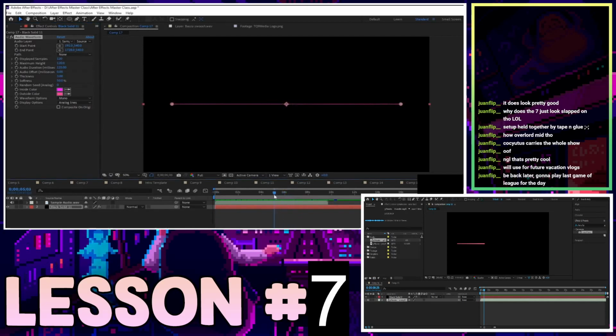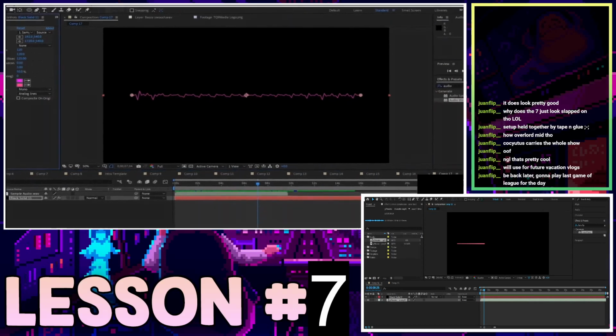So I'm going to stop myself for a second. Pretty much what this is, is a waveform. It's cool, but it is not the exact effect we're going for. It's almost like an EMT type of heart monitor situation. So let's go ahead and delete it.